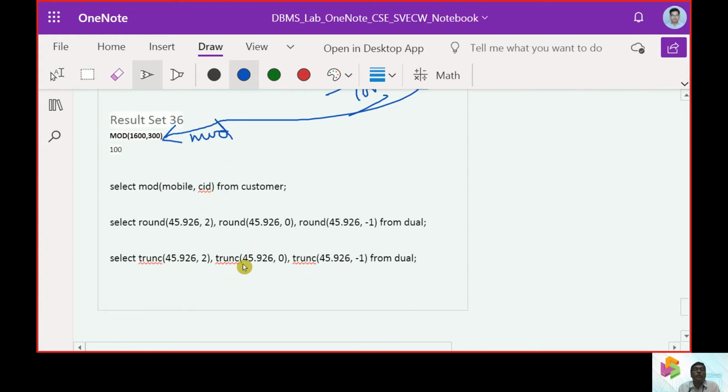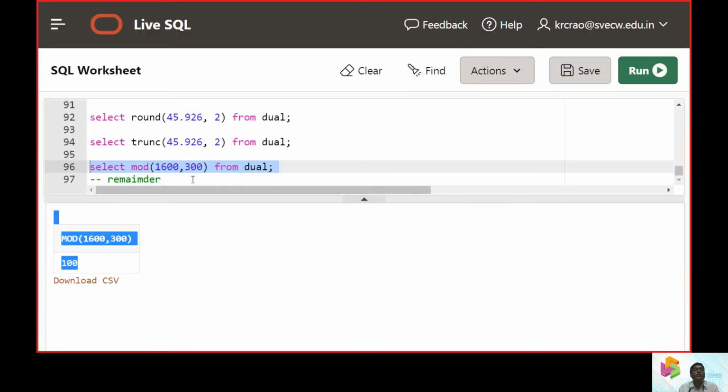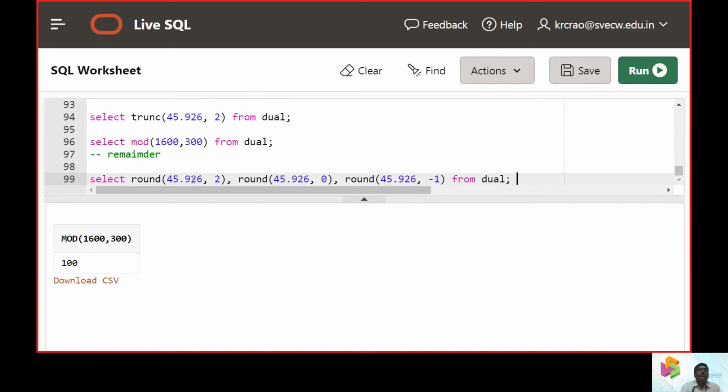Now these two are quite interesting implications we should understand. It gives us a clear picture of what round and trunc are.